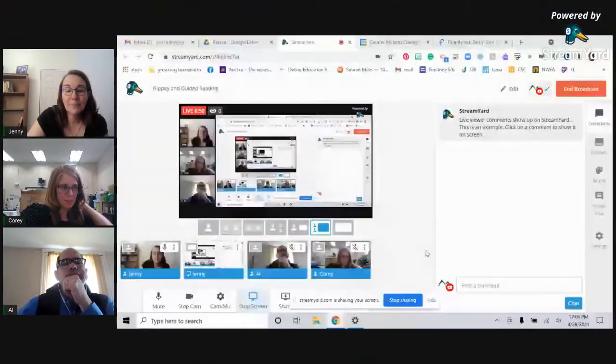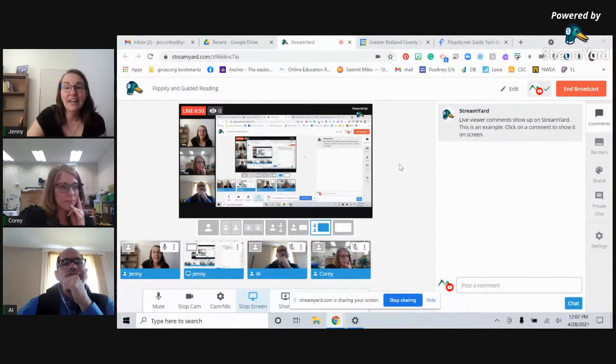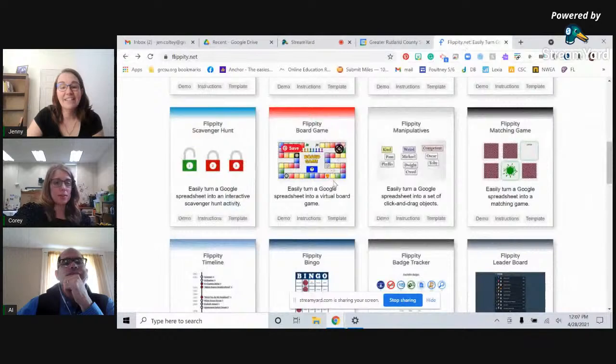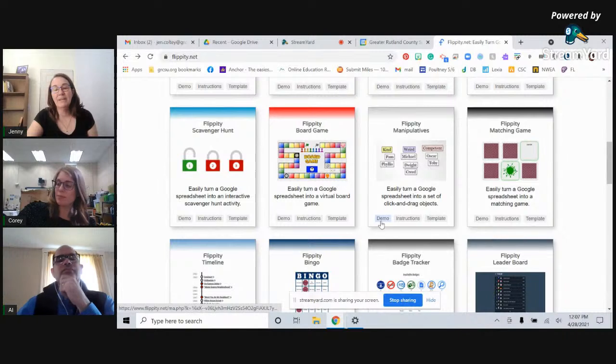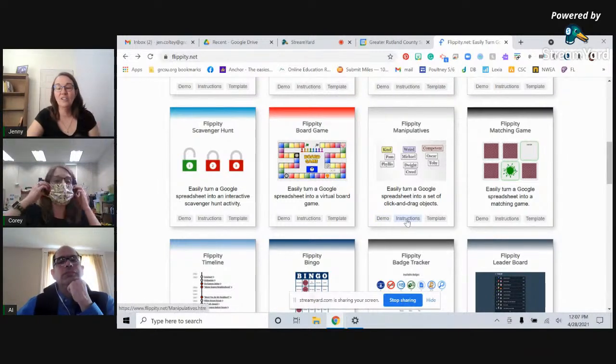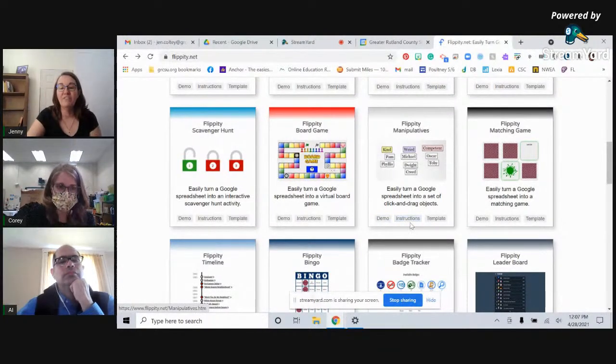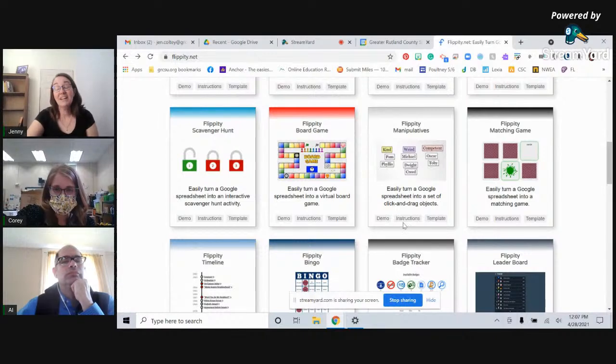So let's go take a look at it. Do we share again? Okay. All right, so we're back on flippity.net and I'm on the manipulatives. I watched the demo so I could see what it looks like from the kids' perspective. I looked over the instructions. If you're like me, you might want to print them out, which is what I did, so I had them right in front of me and could do it step by step.